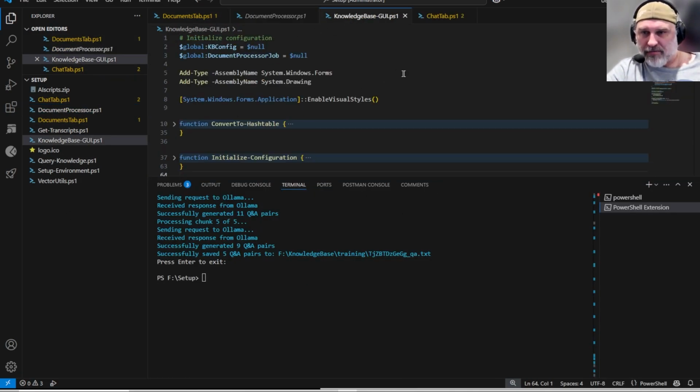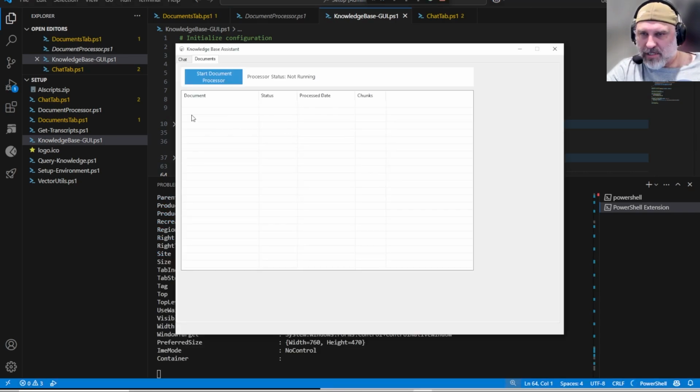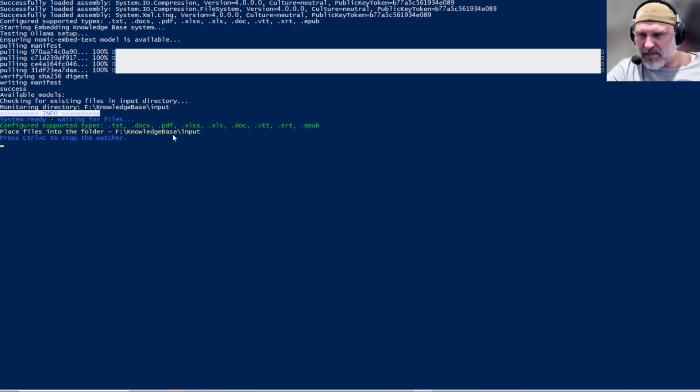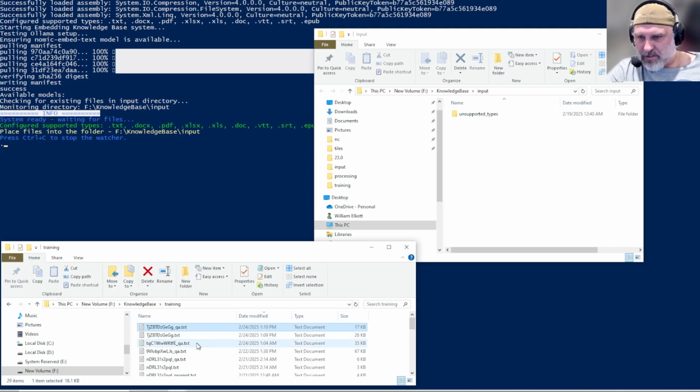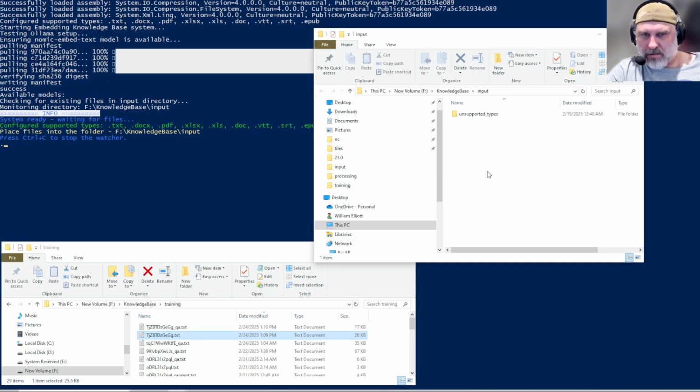Actually, I created a GUI for this to make it even easier. Let me show you this. So you have no documents currently processed. So let me start the document processor. And what it's saying is place files into the input folder. Here's my input folder. It's my training folder for my transcript that I just created. Take this, throw it in there.